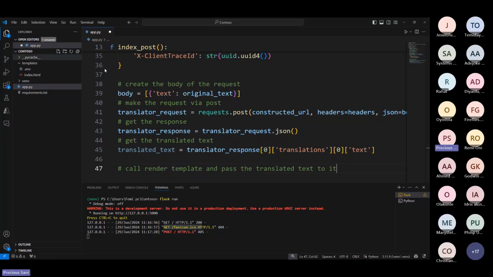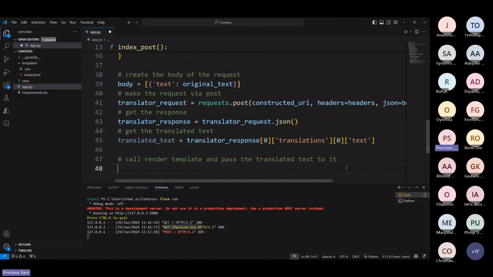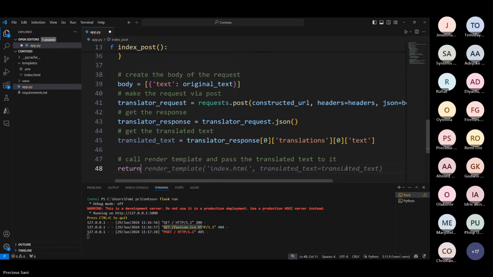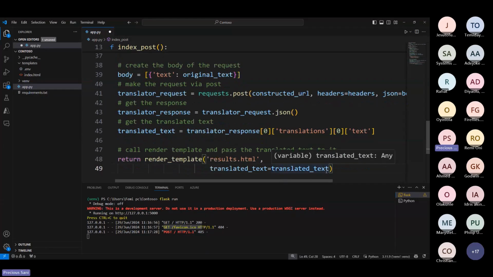All right, so now I want to pass the text to it. So I'll just go down and say return render_template. This is trying to return, but I think we need to create a separate one, we can't return the home page again. So we need to create a results.html, and the translated text is going to come in.